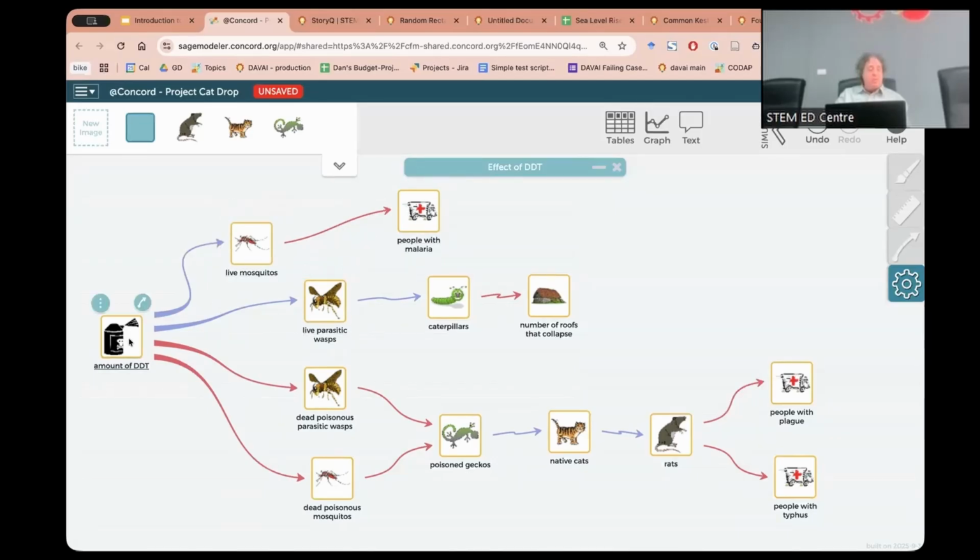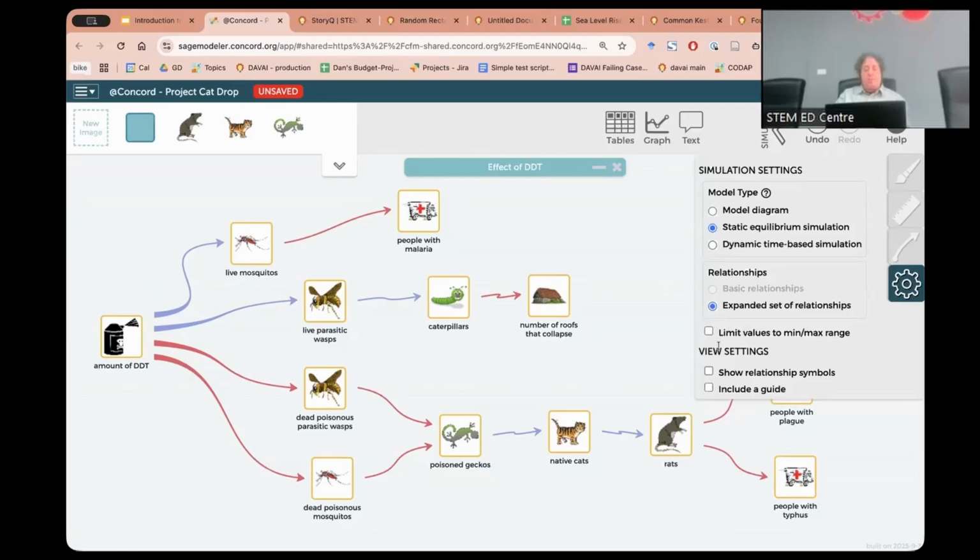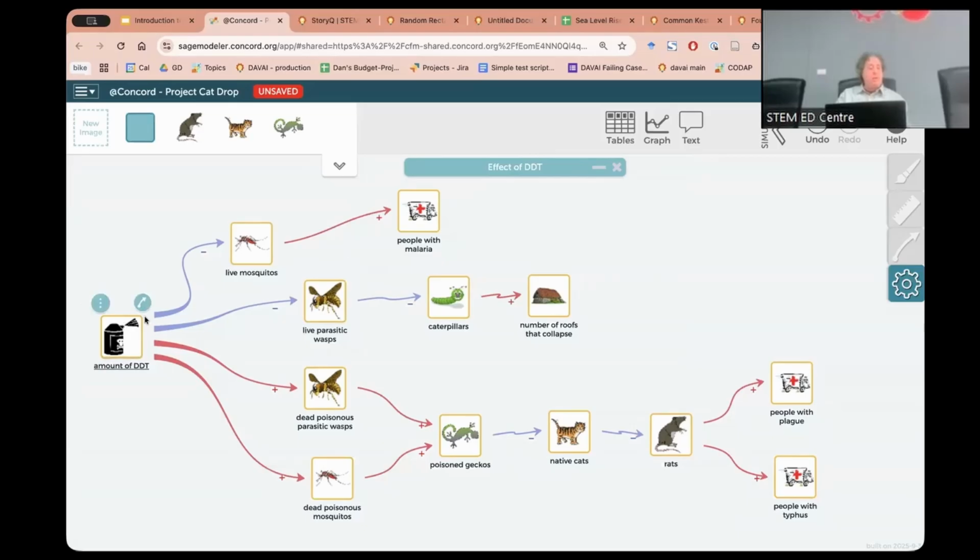And so if you look at this, we have the amount of DDT, and if I want, I can turn on the relationship symbols, which will show positive and negative. So DDT has a negative effect on the mosquitoes, which had a negative effect on the number of people with malaria. I mean, a positive effect on the health of the people who had malaria. So that variable should actually be renamed, or I'd have to change this relation.